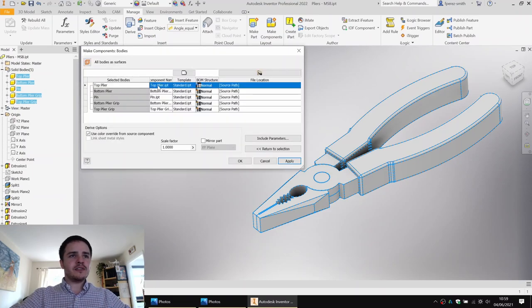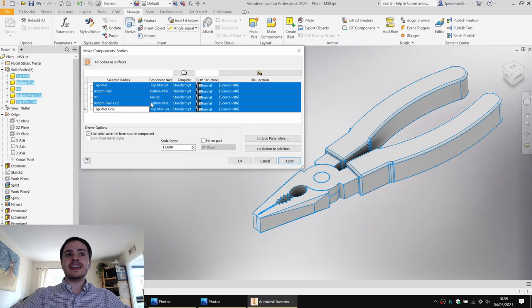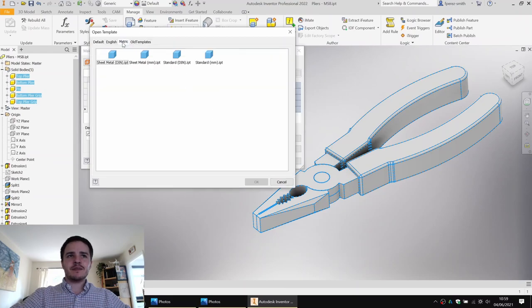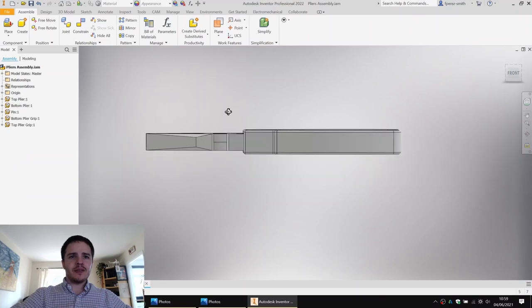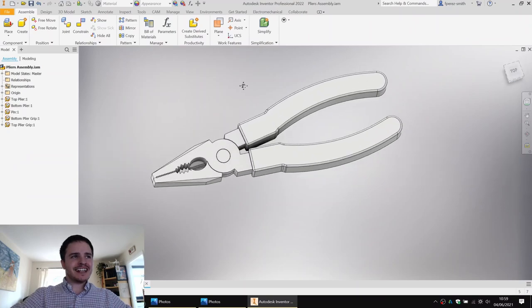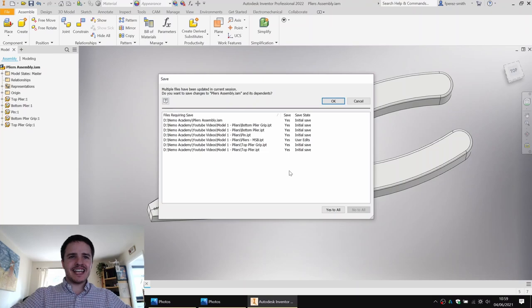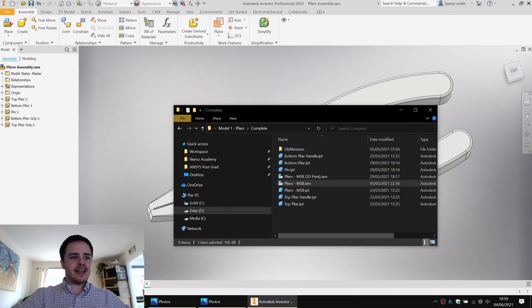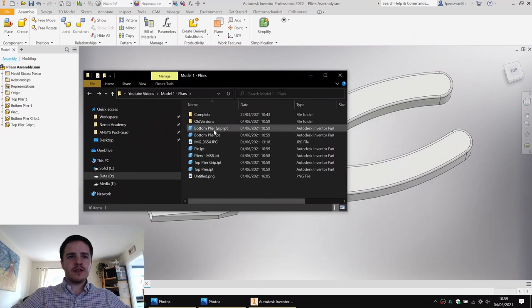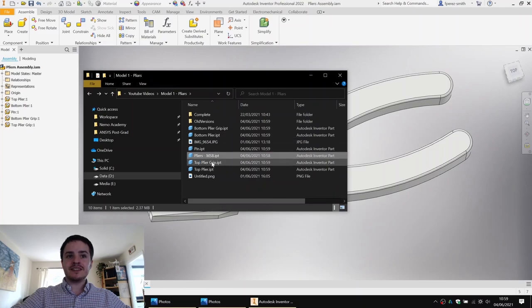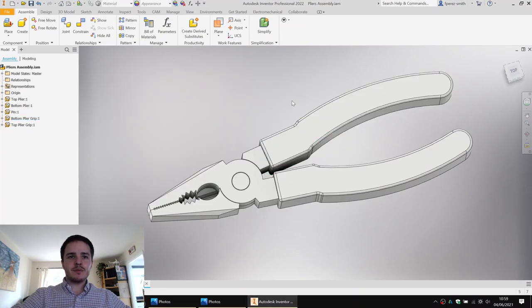And here we can do the same. These are the templates that are going to be used to create each of the parts. Come to Metric, Standard millimeter. And finally, we need a file location. Or just say okay, source path. Beautiful, excellent. Okay, so we're going to save that. And what it's done is it's actually gone off and created separate parts from each of the solid bodies in the original multiple solid body part.